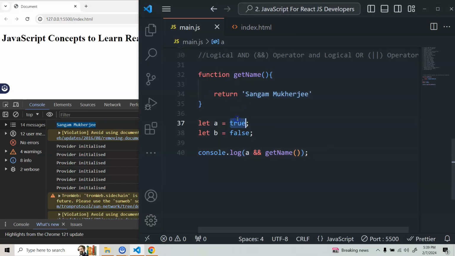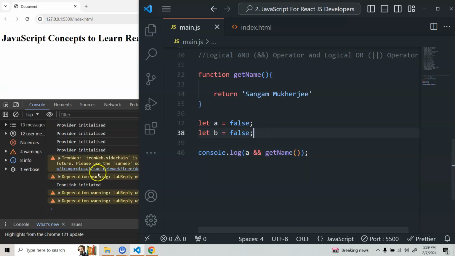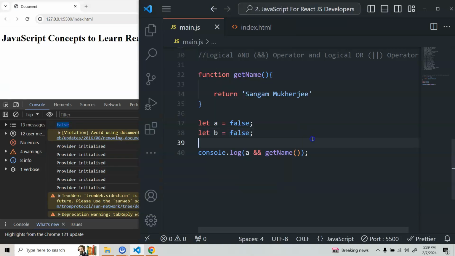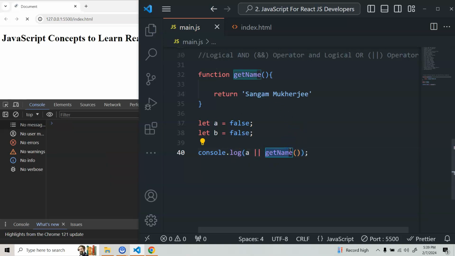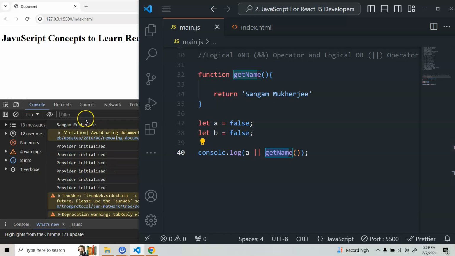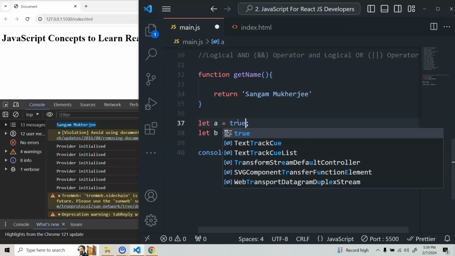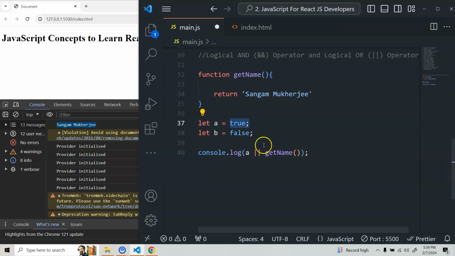What will happen if I make a false? I already told you that if it is the AND operator and the first value is false, it will never check this function. So it will return false here. You can see it's returning false. But for OR it will be opposite, because a is already false, so it will go to this function and return my name here. And if I make a true now, a is already true and there is an OR, so it will never check this one, so it will return true.